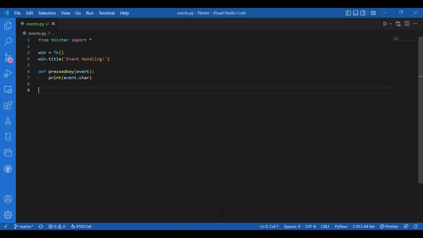Okay. So now we would move to the bind function. To call an event handler whenever an event occurs on a widget, we use the bind function. The event handler is said to be bound to that event because it's called every time the event occurs. Okay. And how do we do that?